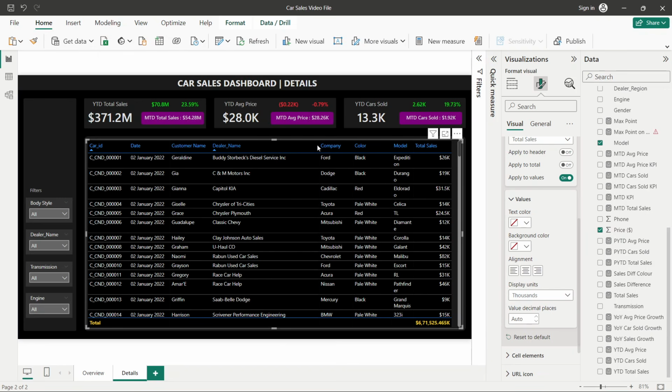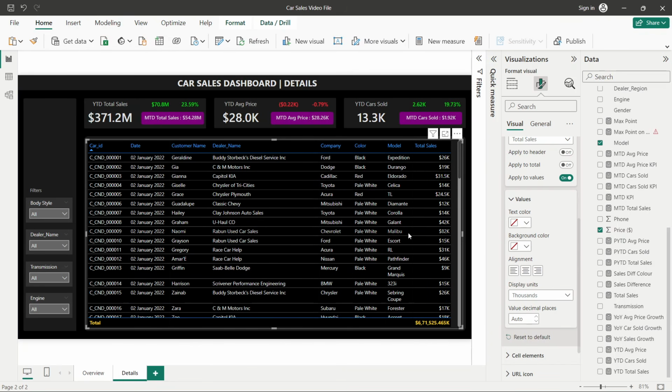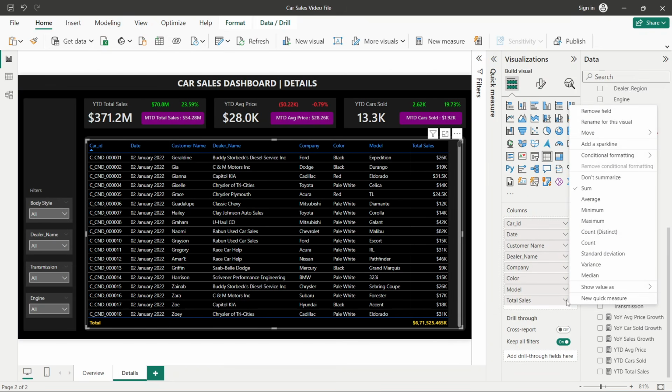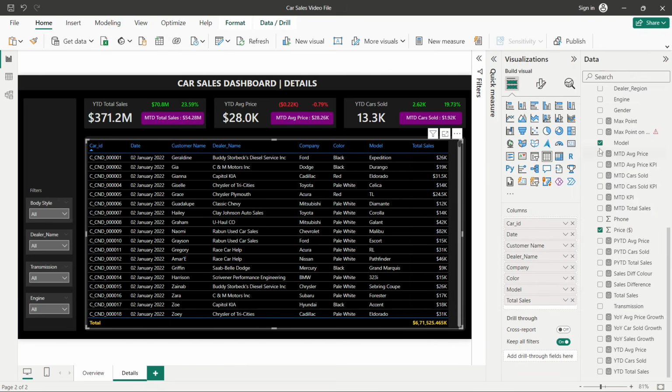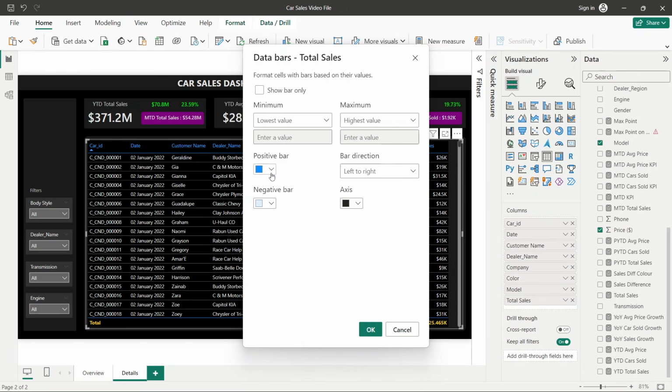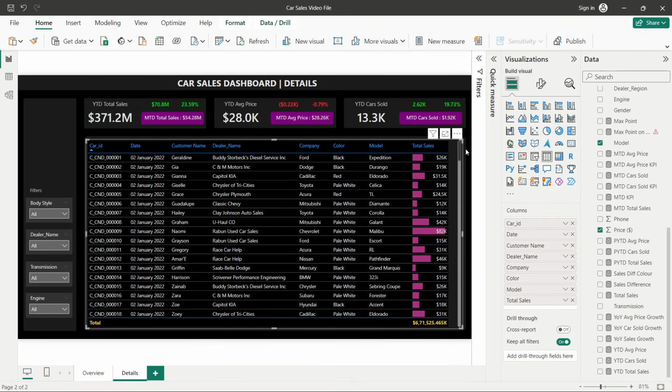Okay, and next remaining is, we'll reduce this, and we'll try to increase this. Perfect, and now it looks good. And now we will give the data labels. We'll go to data, then conditional formatting, not sparkline. We'll add conditional formatting, data bars, and we will choose the data bars as this. Okay, so these are the data bars for us.